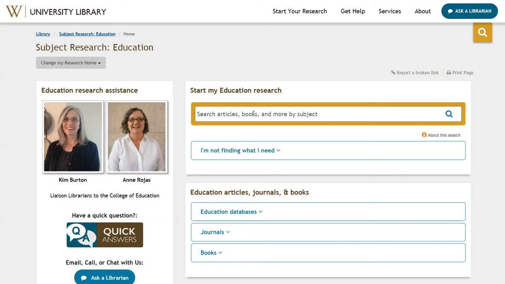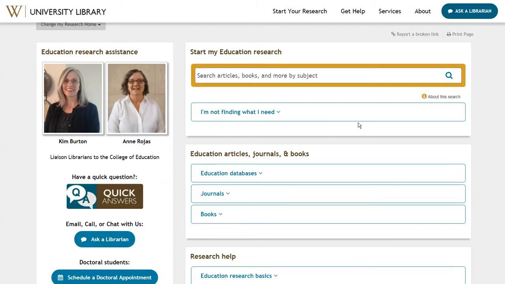You can start a general search in the Start My Education Research box at the top of the page. This will automatically search across a number of databases containing education-related journals. Unfortunately, it does not search across all Walden Library databases. This means it is most helpful for weekly assignments, discussion posts, and other coursework. It is not intended for research requiring comprehensive review of the literature, such as a doctoral capstone.